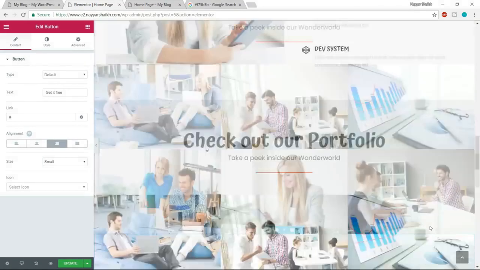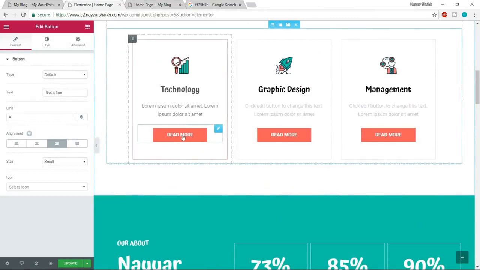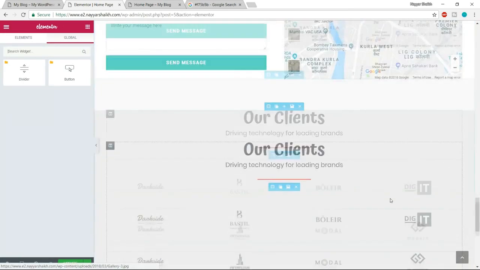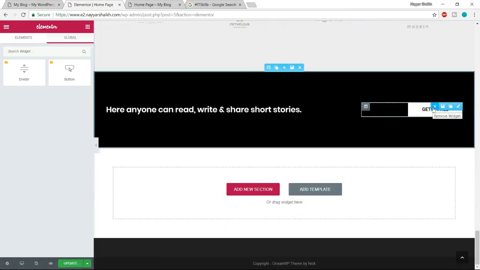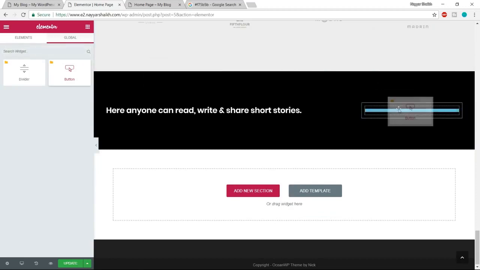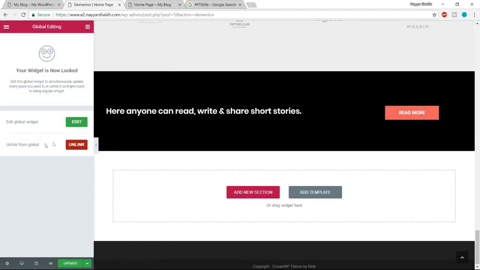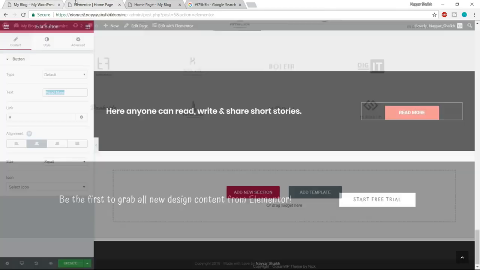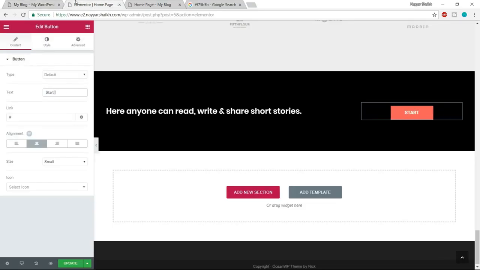Now what we can do, we can go over here again because we don't want to do all these changes again. We can hover over this button, click on this save widget and add this widget as button. Click on save. Now come back over here. At the bottom, delete this button and bring this button over here. Now we have to unlink it and change the text, and instead of read more, here it says start free trial. So let's type in start free trial, and we also have to change the link.